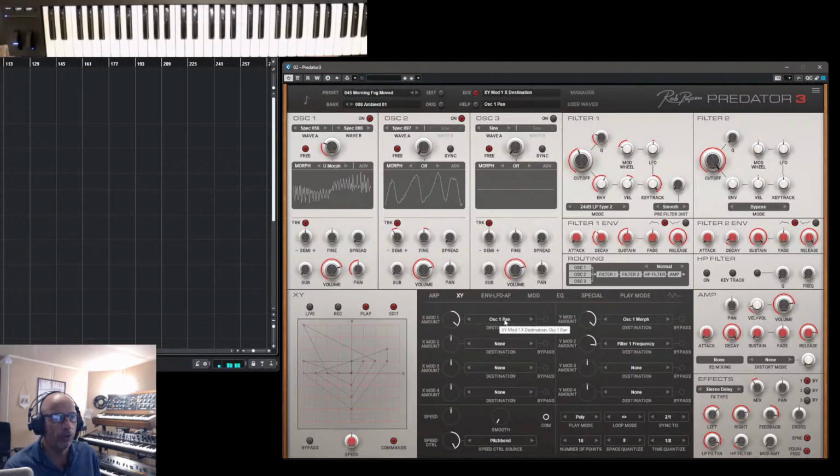Now it moves the oscillator 1 panning, it moves the oscillator 1 morphing between two different waveforms, and it also changes the filter frequency in the Y movement. So the Y movement changes the morphing and the filter 1 frequency. The X movement changes the oscillator 1 pan.